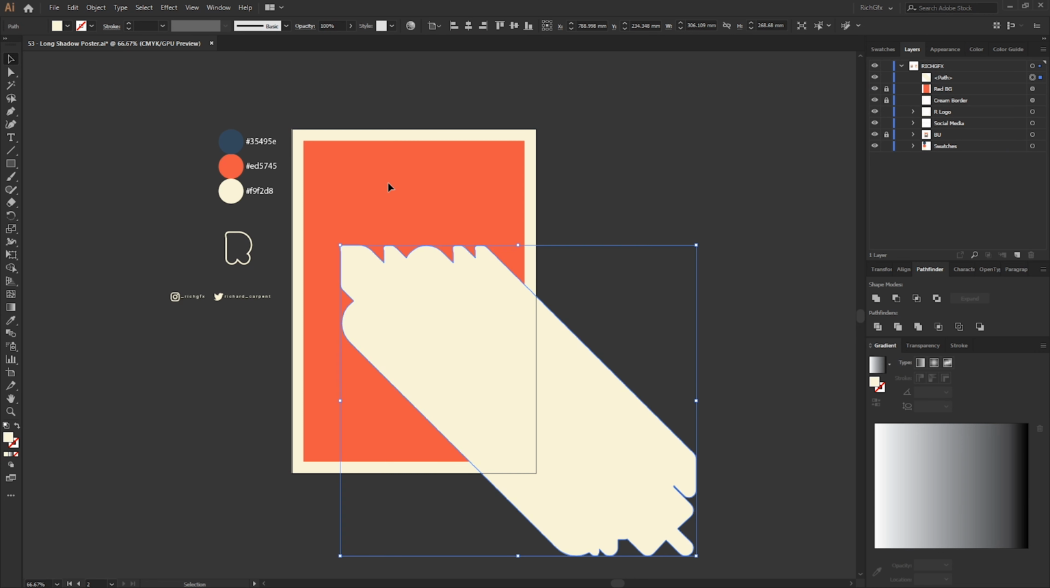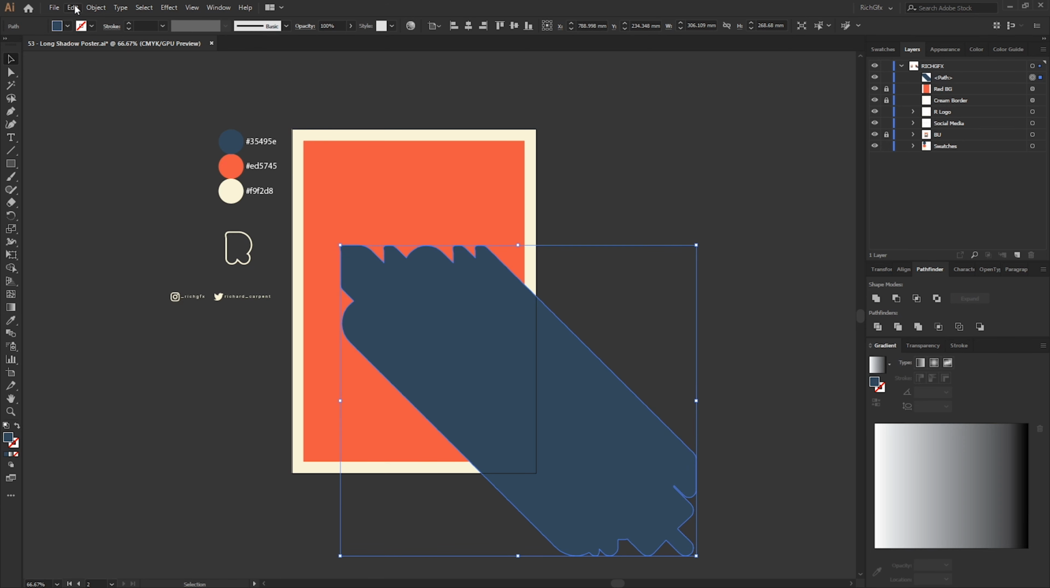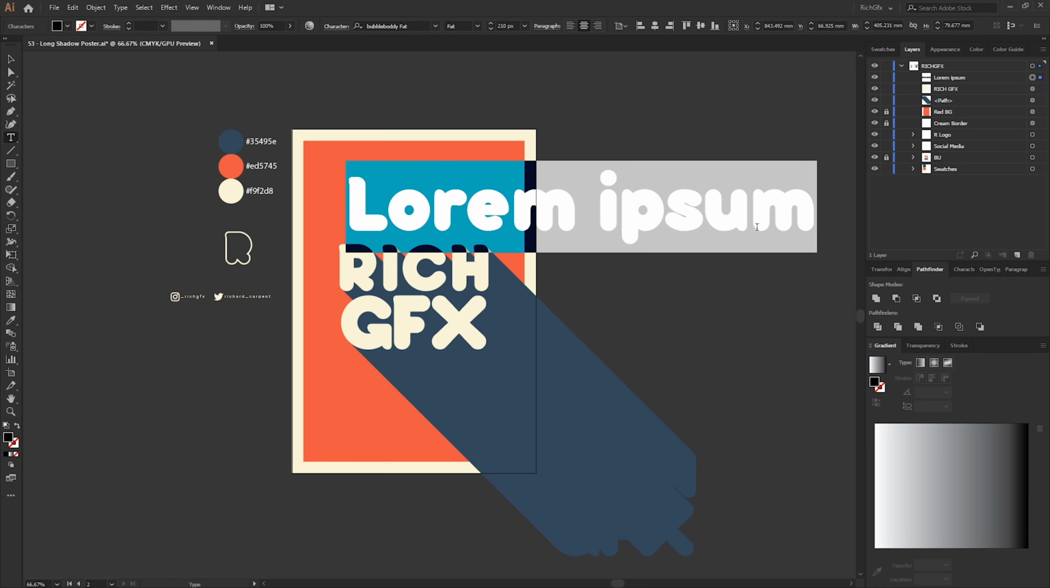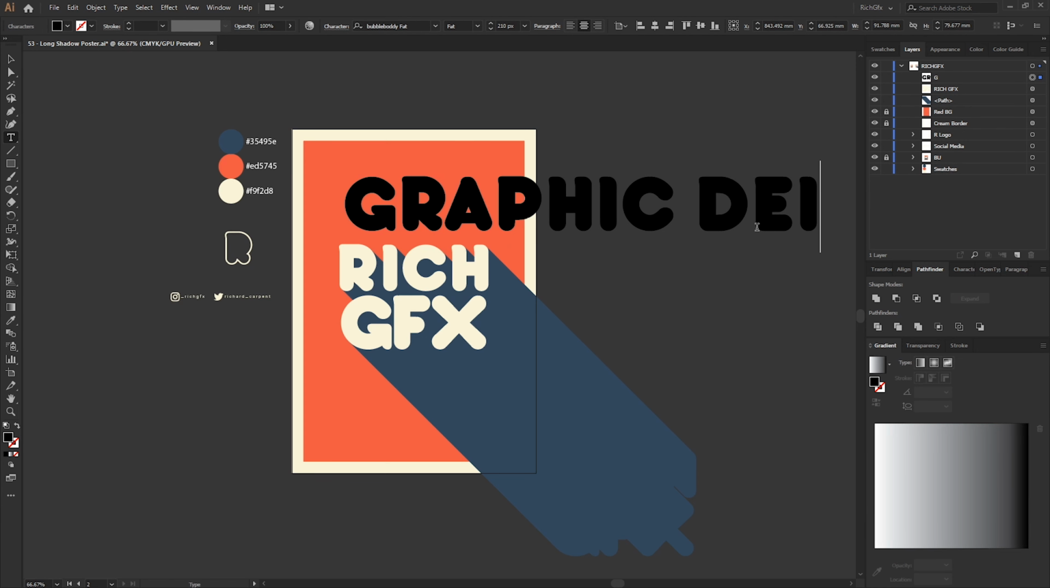Fill the blend shape with the blue colour, and then just go to Edit, Paste in Place, which will paste the original text element above our blend element. If you want to add any more text elements to the poster, you can just repeat the exact same process.